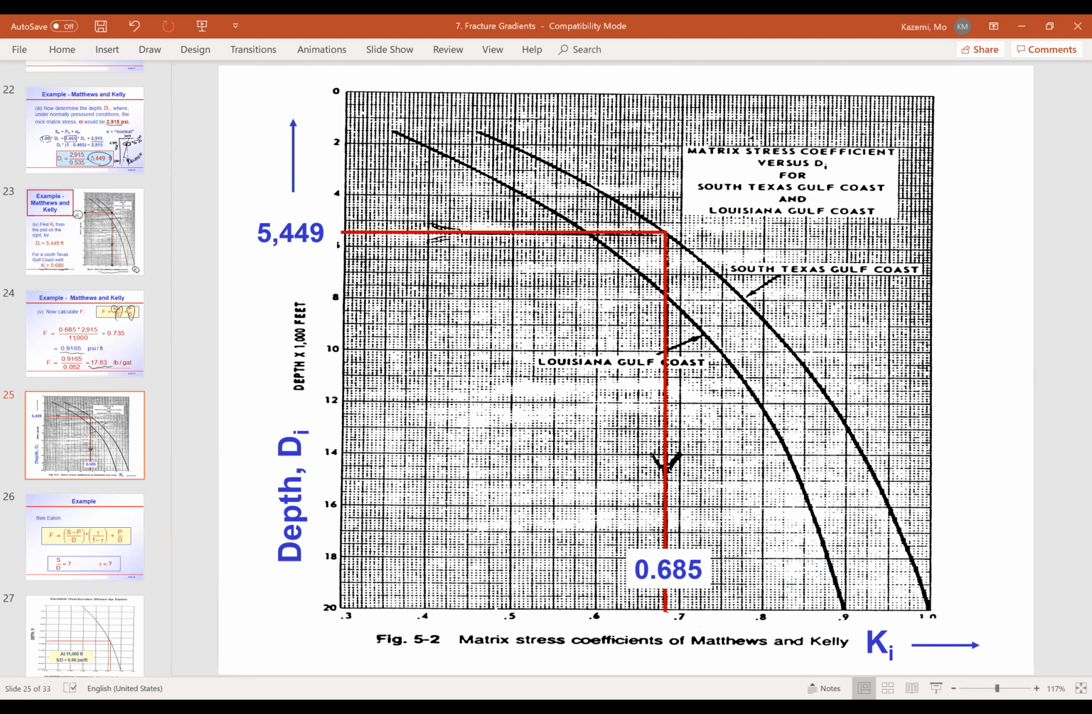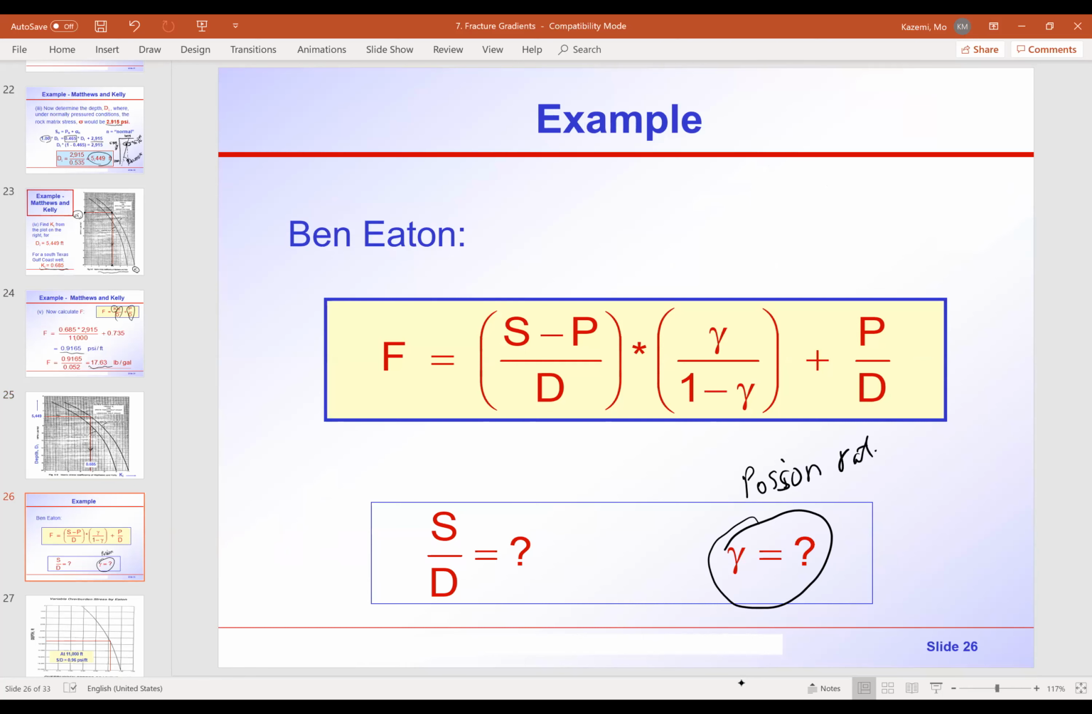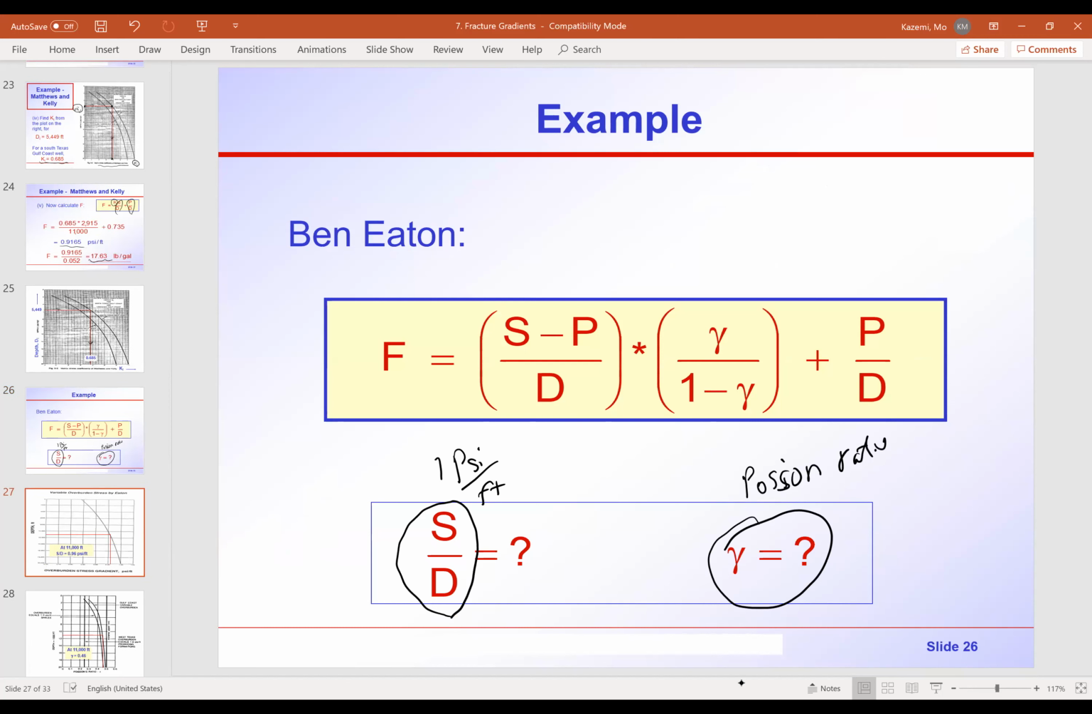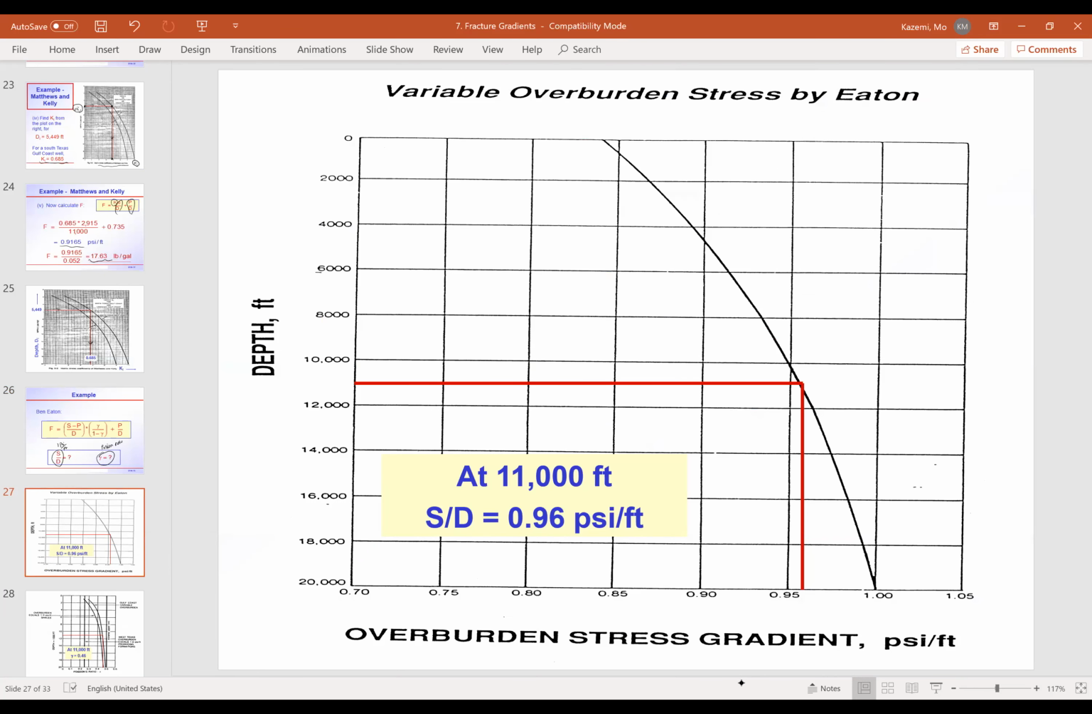The only thing that we don't know here is gamma, or Poisson ratio again. Also, you might assume that you have 1 psi per feet, but sometimes we do have graphs for different areas. For example, this graph, I'm not sure why this is slow, shows overburden stress by Eaton's. You can use this plot as well, depending on depth. It gives you different values for your overburden stress at different depths.